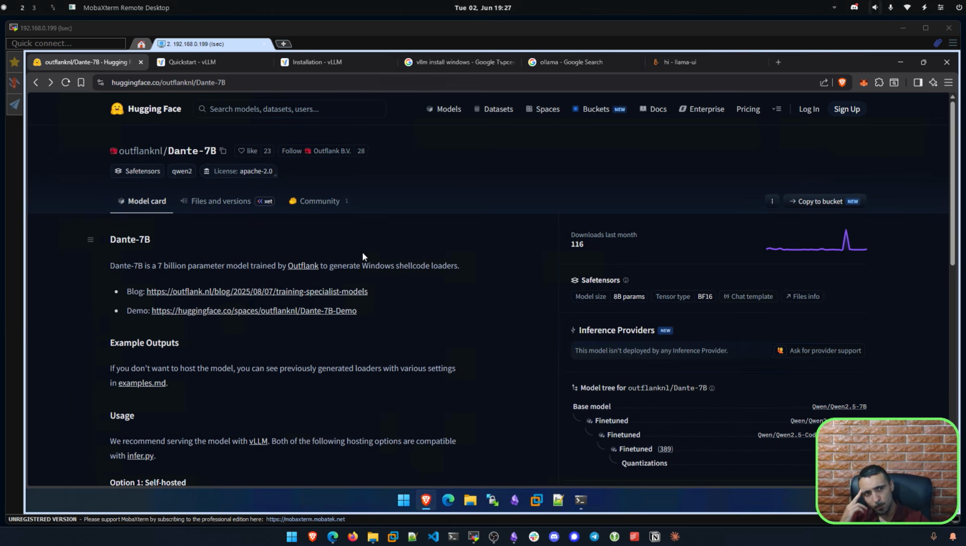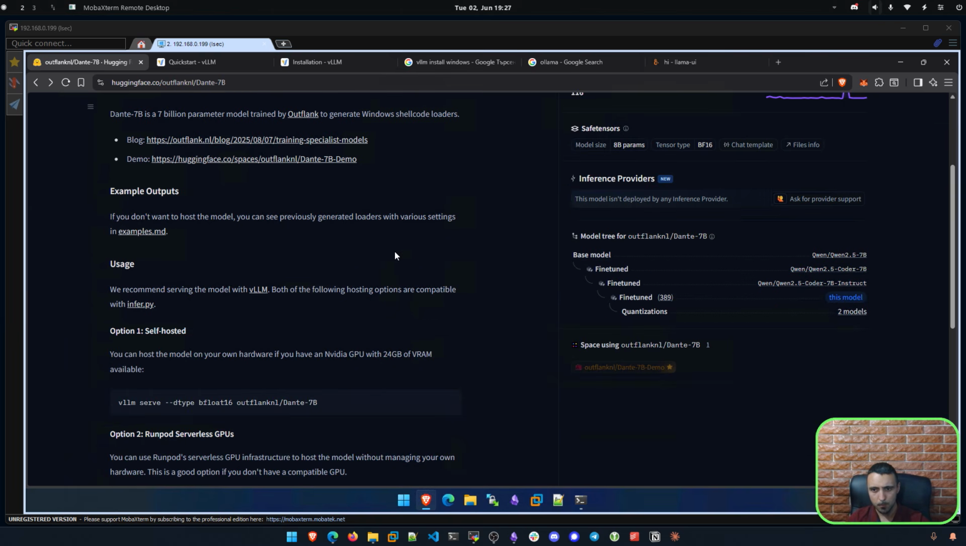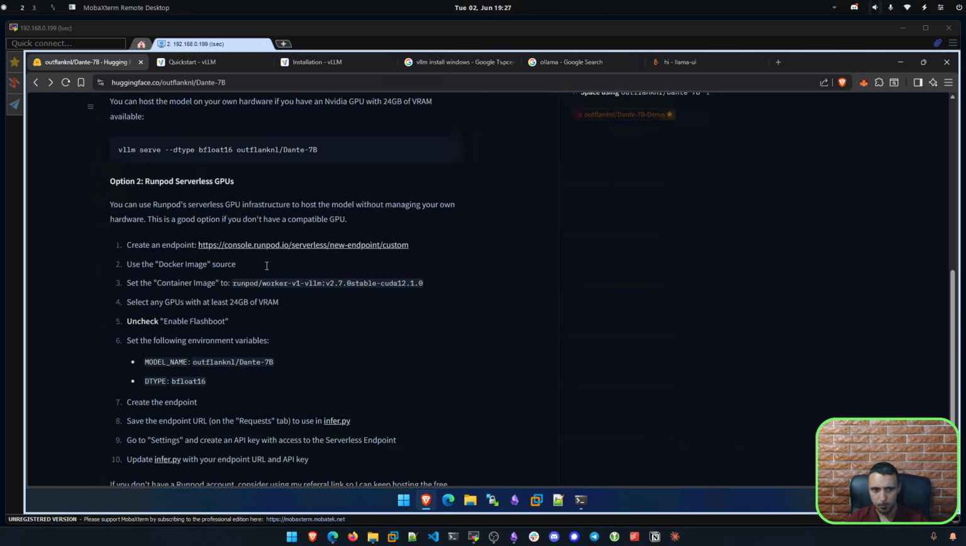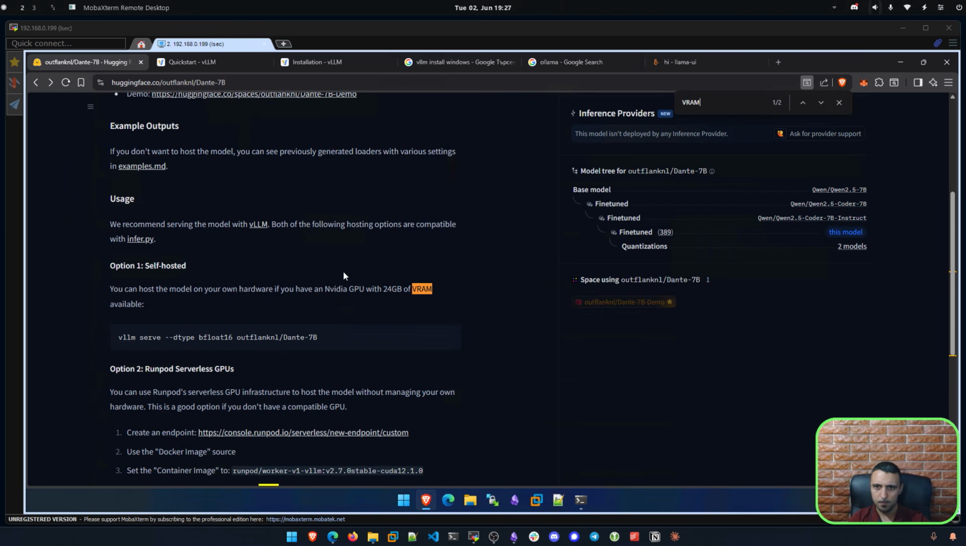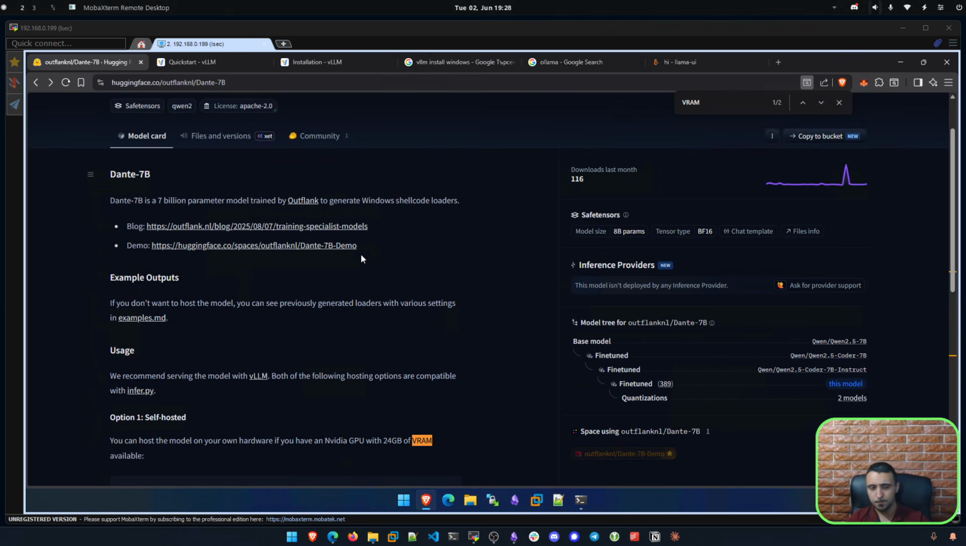I think the model requires at least 24 gigs of VRAM. I'm not exactly sure how much it was. Maybe if we search VRAM here. Yeah, 24 gigs of VRAM. That's the whole point. So we need to have a stable GPU for that. But again, the plus of the entire thing is that the model is local only on your system.